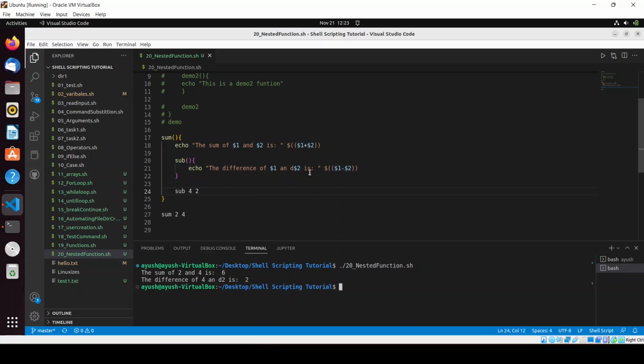Yeah, sorry, I have done something. Let me just give it proper space. Again clear the screen, and yeah, we are good to go. Now here you can see the sum of 2 and 4 is 6. We have passed 2 and 4 here, and we are getting the result 2 and 6, and the subtraction of 4 minus 2 is equal to 2. So we are getting the exact result.